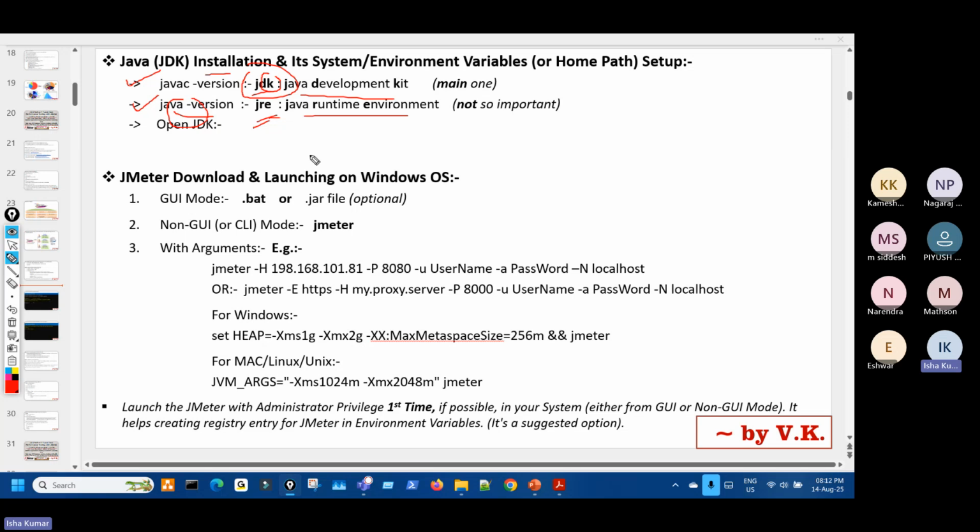By default, in no one's laptop or system, whether you are using a Mac machine, Windows, or Linux, will Java be there. We have to get it installed. But suppose you want to verify, you can run this command in the command prompt.